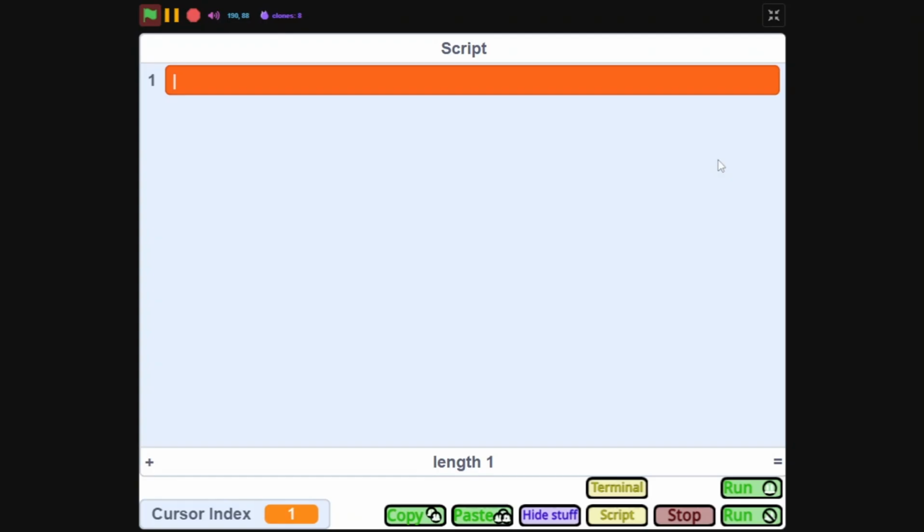But to type, it's basically like any typing engine, like Word or Google Docs. We have your basic keys, and you can press Shift to do symbols and all that.